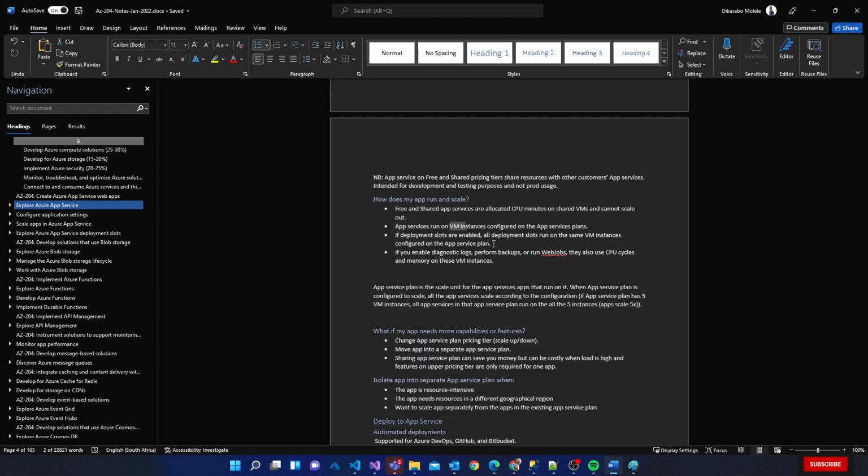So they are not separate in terms of the VM instance; they use the same VM instance and they share resources essentially. If you enable diagnostic logs, perform backups or run web jobs, they also use CPU cycles and memory on this VM. So all your diagnostic logs, your performance, your backups that you perform, and web jobs that you run effectively use compute power that you have specified on your VM instance.